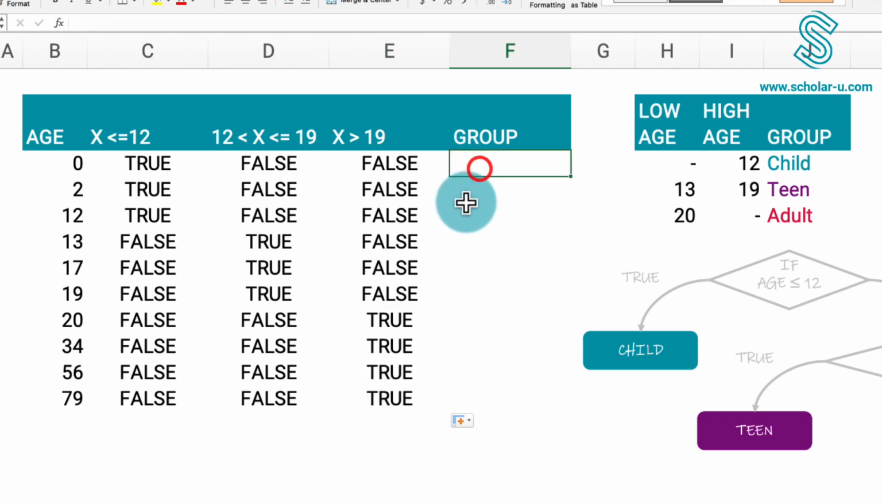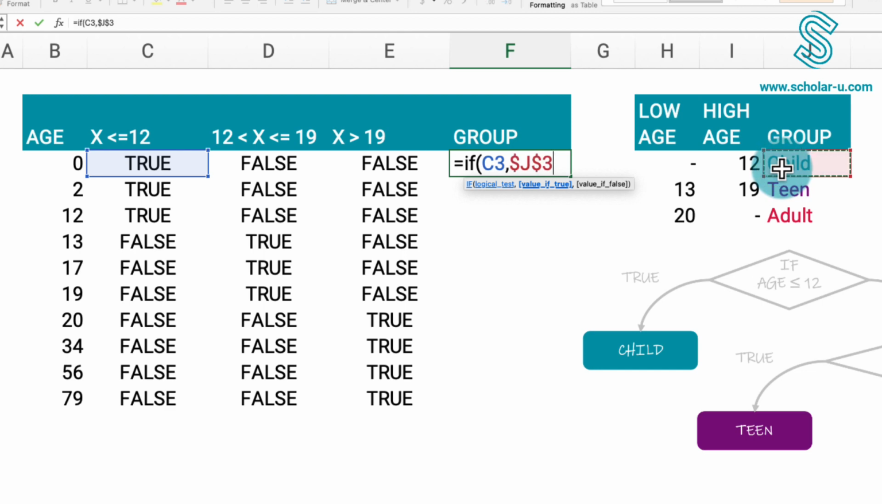Next, we're going to use the if statement. We're going to use the nested if statement in this spreadsheet in a different approach on a different spreadsheet. For this, we're going to type in if. We're going to select the first column. So if that is true, we're going to label it as a child. We're going to make this an absolute reference. Notice that the next value should be the false condition.